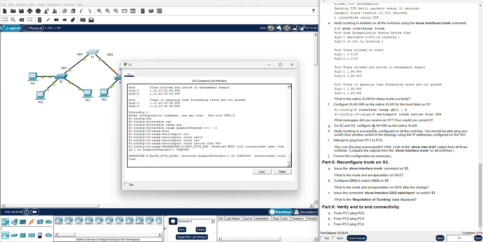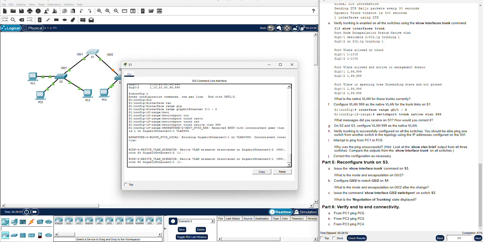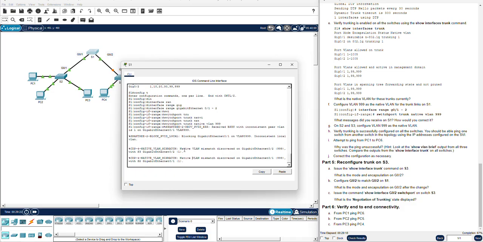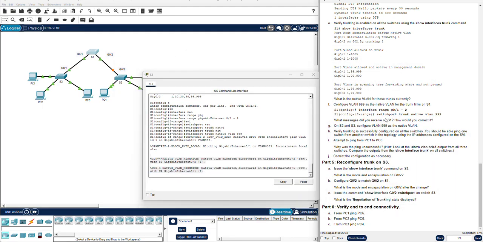Alright, so what messages did you receive on switch 1? How would you correct it? Oh, I see here. So we are getting a native VLAN mismatch discovered on gigabit 0/2, and native VLAN mismatch discovered on gigabit 0/1 on both switch 3 and switch 2. Okay, so in this case we need to ensure that the two other switches, switch 2 and switch 3, are configured with the native VLAN 999 to match this port. So let's go ahead and move to the next part.